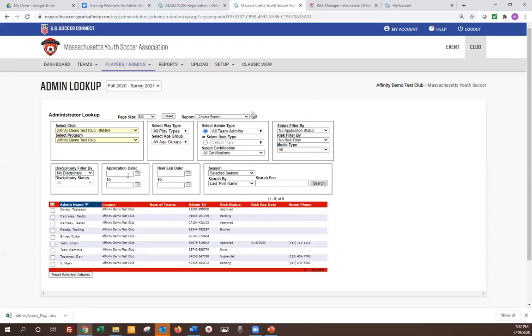Then you can look for new registrants based on the application date. So the date they come into the system, the system takes 24 hours to update. So if they said they did their registration today, you won't see that. You won't see it till tomorrow. So you can search by application date, risk expire date.